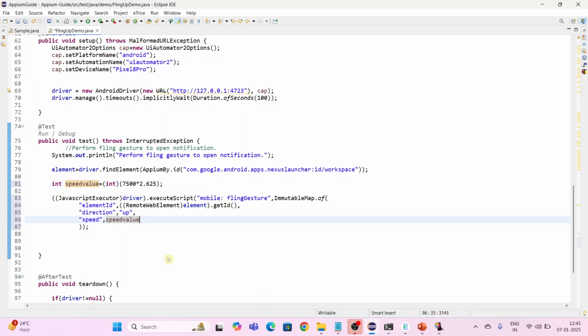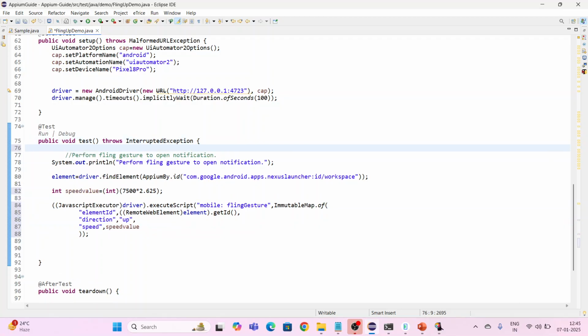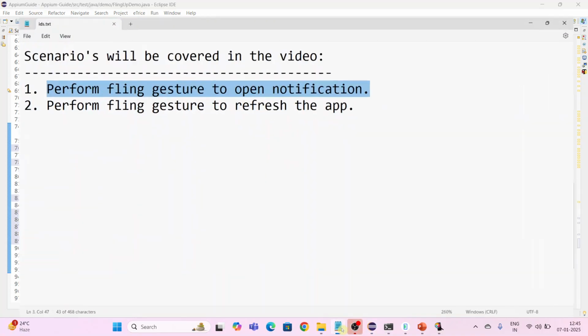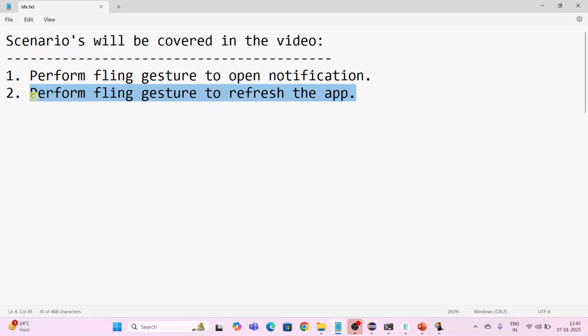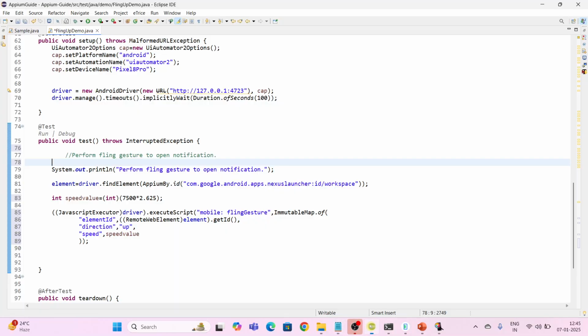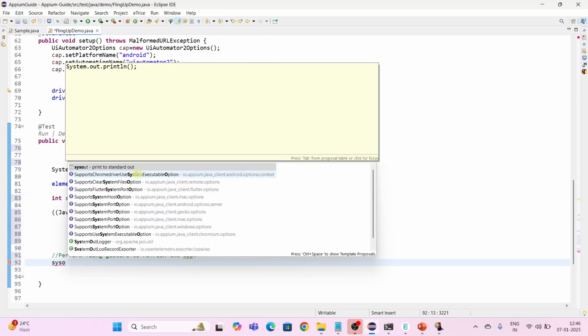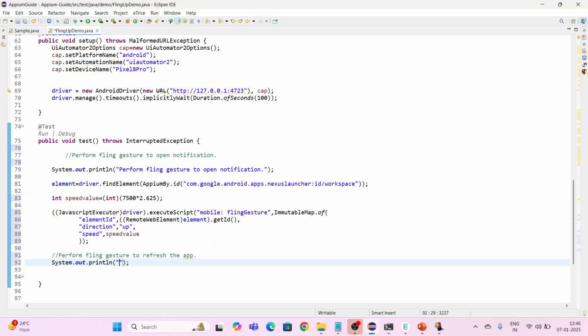Now the first scenario is done. Now we need to create the second scenario. In the first scenario we performed the fling gesture to open the notification. The second scenario is to refresh the app. I create a comment here, and during runtime I want to print this message in the console. So I say sysout, so that we know which scenario is running.